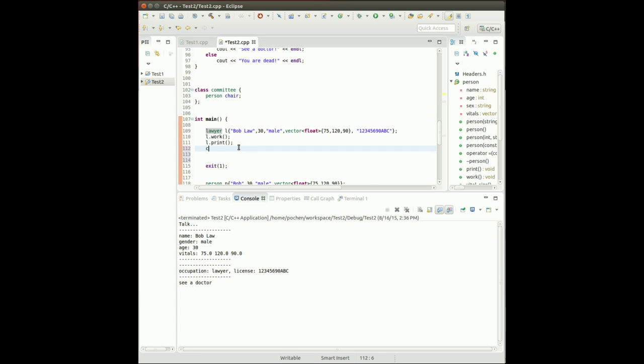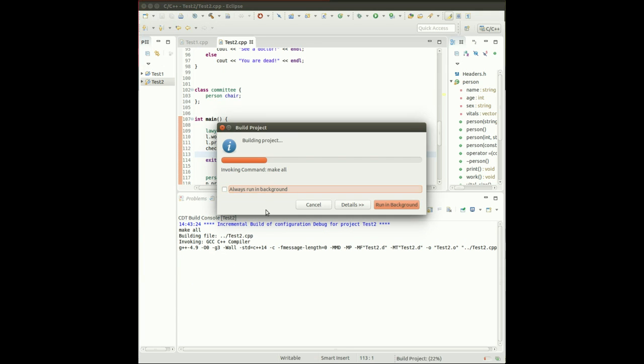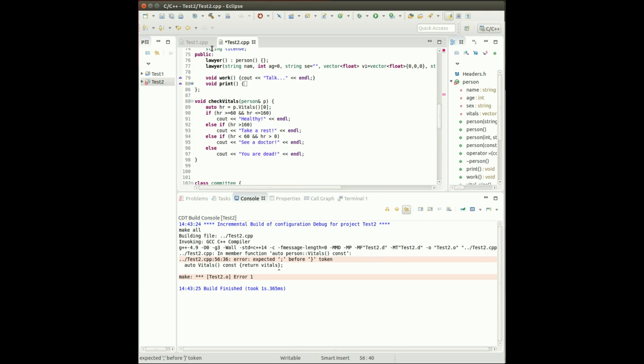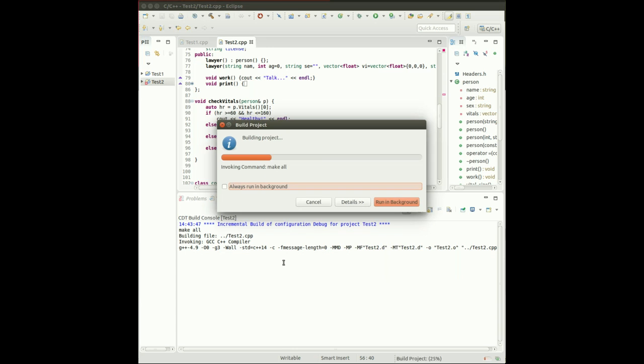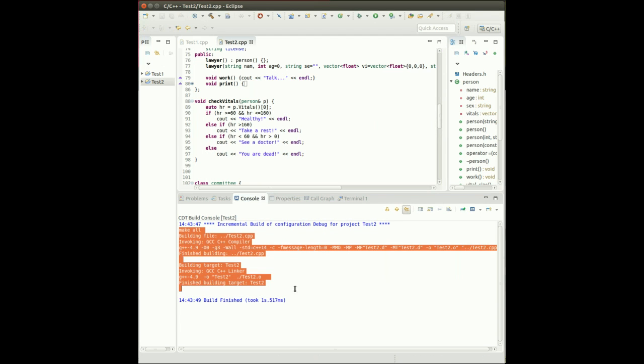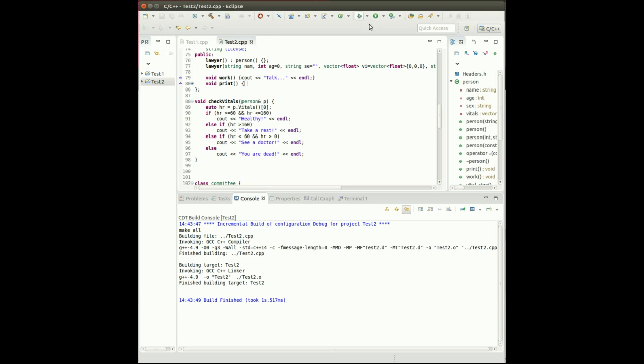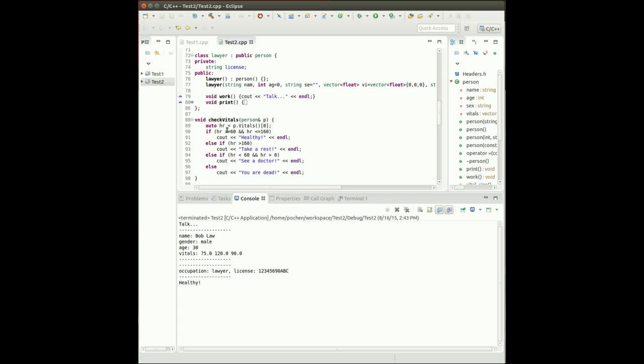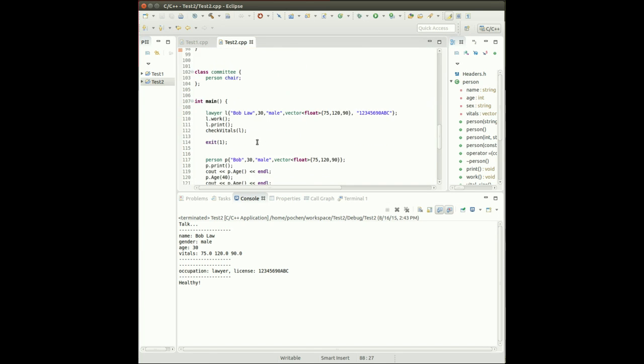So I can call check vitals, and then I'm going to give the L as its input. And let's see what's going to happen. Again, the same mistake. I should have moved this semicolon inside of the curly brackets, and then let me build again. So now it actually passed the compiler. Now let's run it. It's going to tell me healthy. So a function that's going to use a base class as input can actually take a derived type.